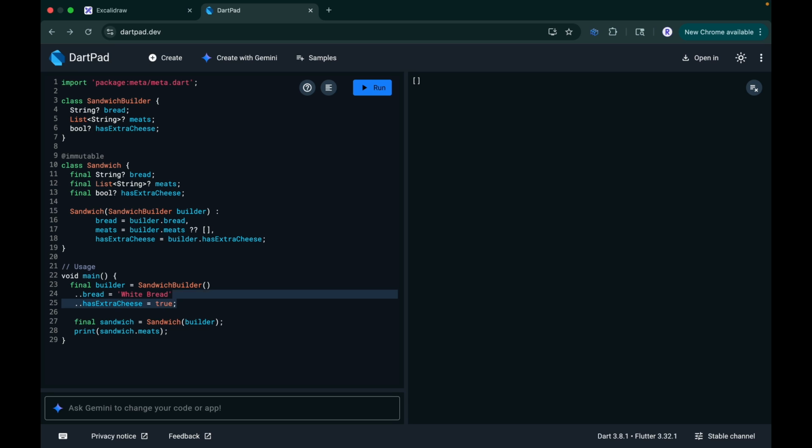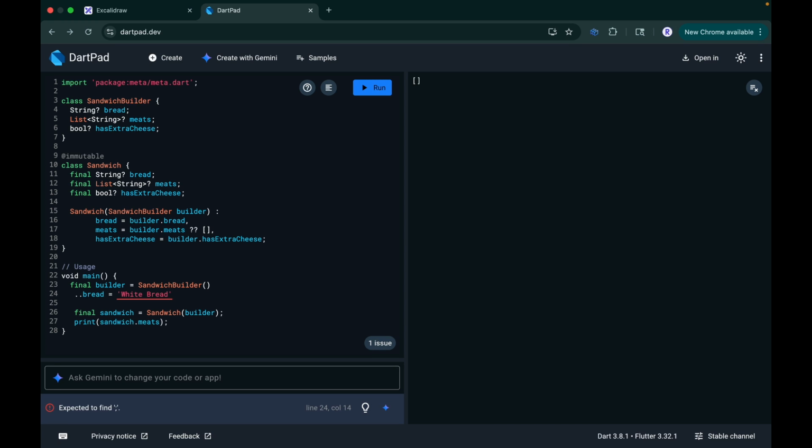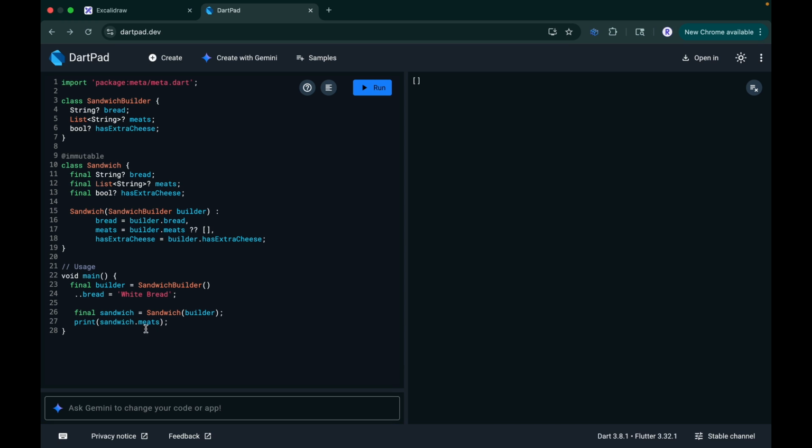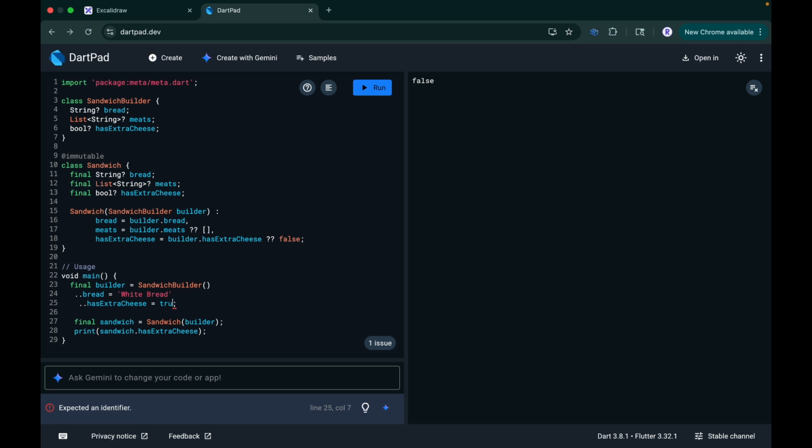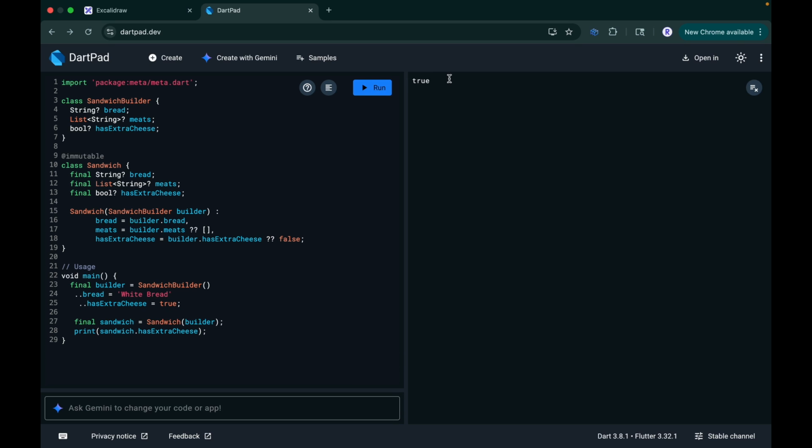They can just omit it and it will work out, right? So if I type out has extra cheese, and then add false over here, then if the user doesn't mention anything, it's always going to be false. We can run it and we get false written out. And as soon as the user adds dot has extra cheese is equal to true, we can run it and it will default to true.